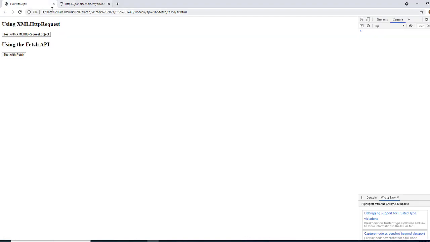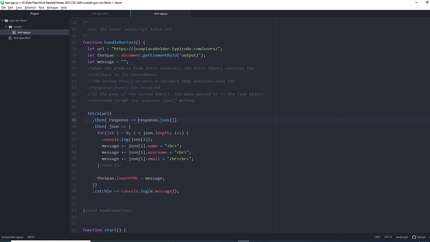Now, back to JSON with the fetch API. So again, fetch is newer. It says this is the parameter response that automatically gets passed in from when the fetch returns. Then it returns the response.json. That JSON data, the second then accepts the callback and executes when the response.json has resolved. You can actually keep chaining .then as these things are waiting on more data. So this one returns the JSON. The JSON is now a parameter to the next then.